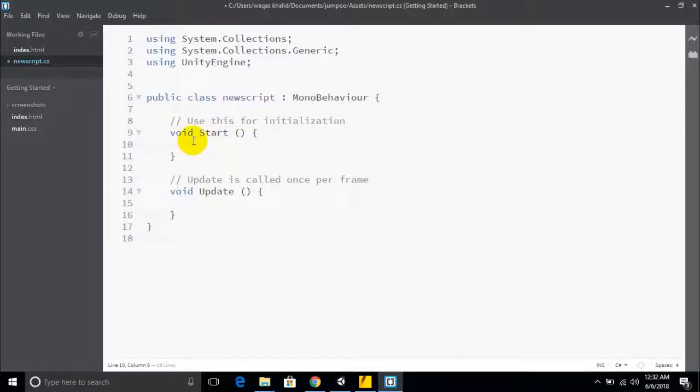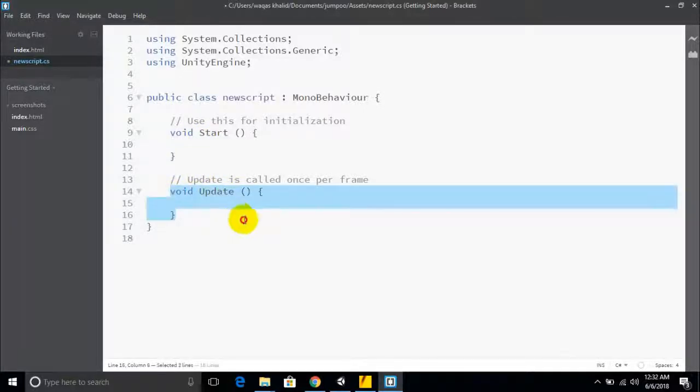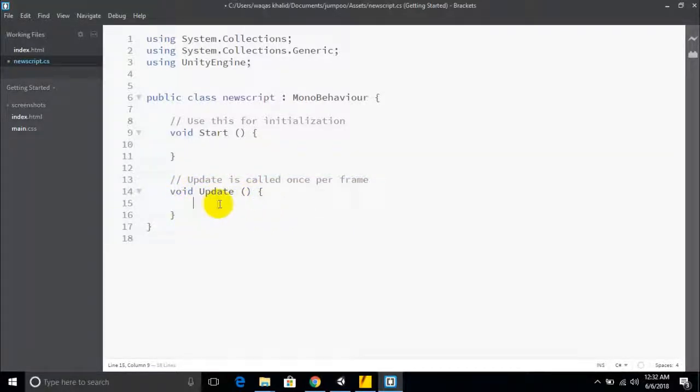So whatever we write over here, it will run in the beginning of the game, and if we write something in the Update function, it will update continuously throughout the game, as per our programming reference. So these are the basic syntax of C# script in Unity.